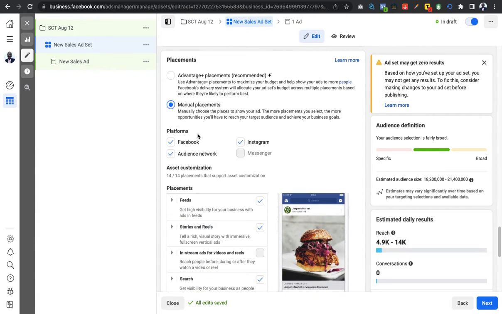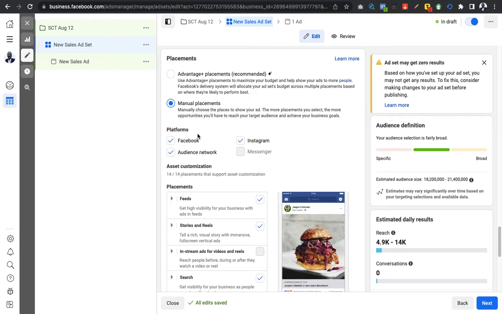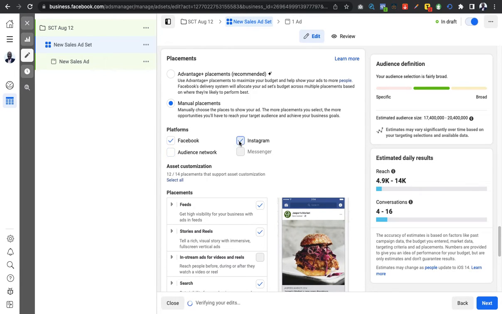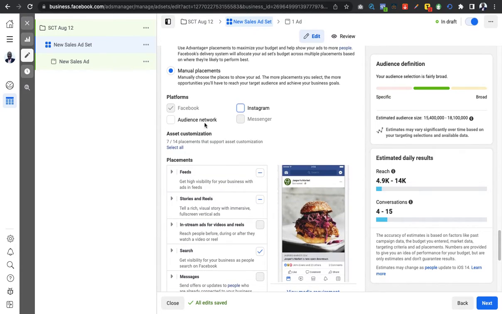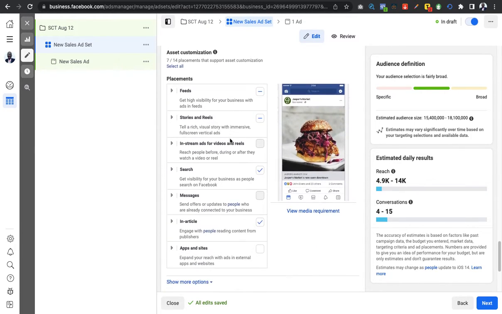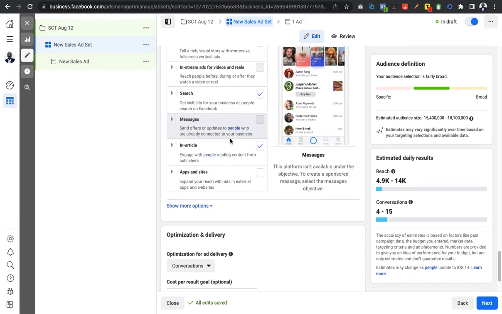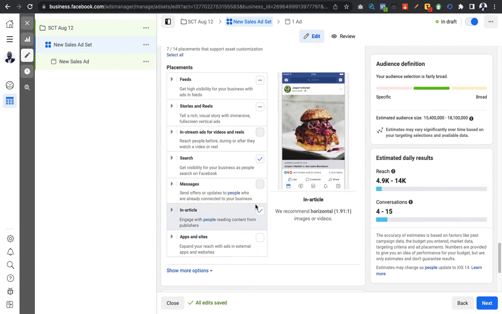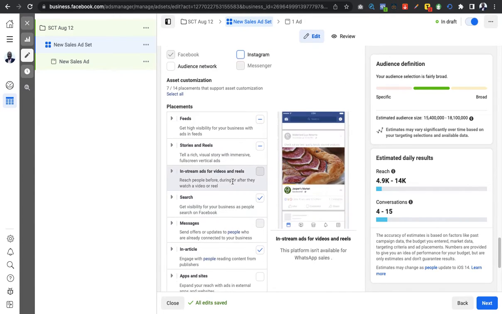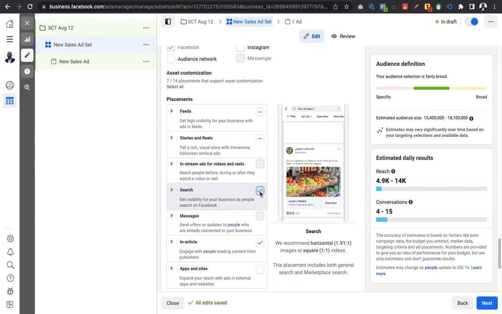But I don't think the Messenger placement is available for WhatsApp particularly, as you can see. So if you want to be particular or specific with your placements, let's say you want to place it on Facebook alone, then you turn off the audience network, turn off Instagram. Then even within the Facebook, you might decide not to show your ad in some places, so you can select them. As you see, we have an article, we have search, this search is not really relevant. You can remove it.